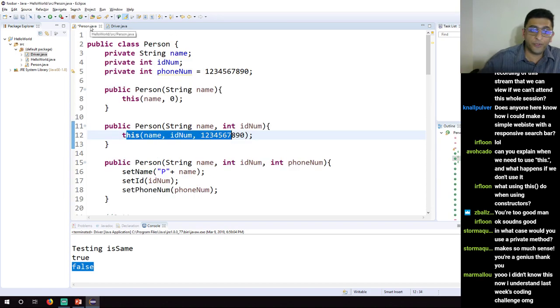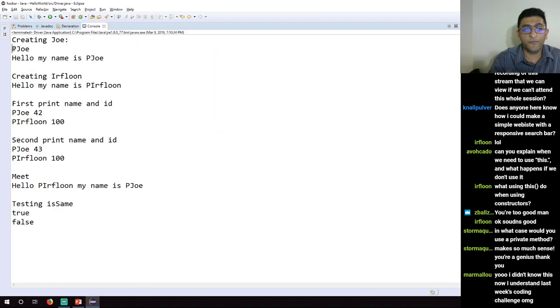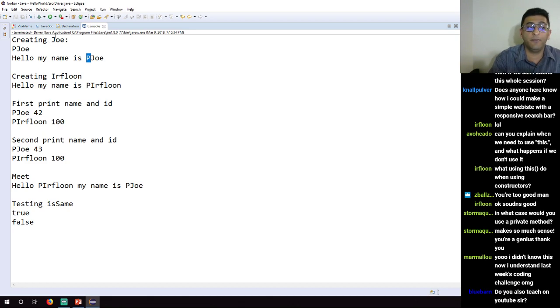If I were to run the code, hopefully everything is correct and we see the same results as before. So notice we added the prefix P when we were setting the name using the constructor. So we did it this way. And then we also set this person's ID, which is 42. And then the rest works the same as is.